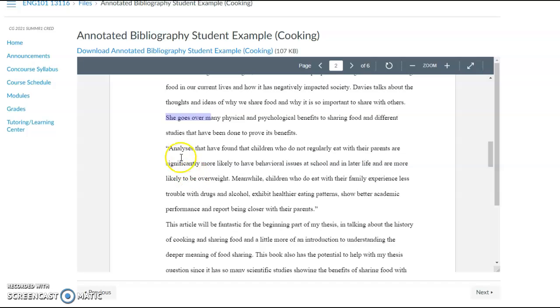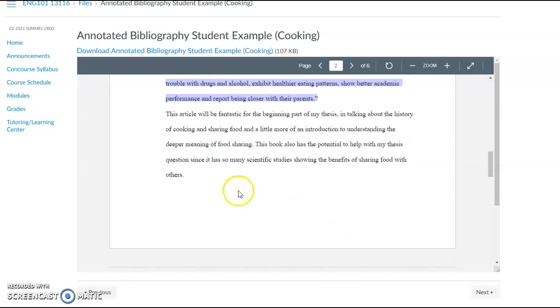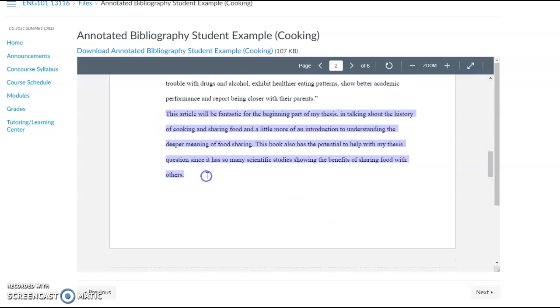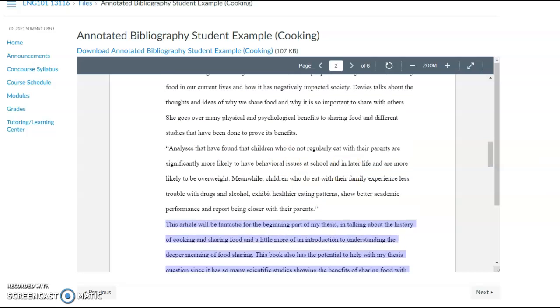So you'll need that quote, and then you will need a little note, just a few sentences, maybe about 3 sentences on what this source provides. Maybe it provides a great definition or something like that. So keep that in mind.